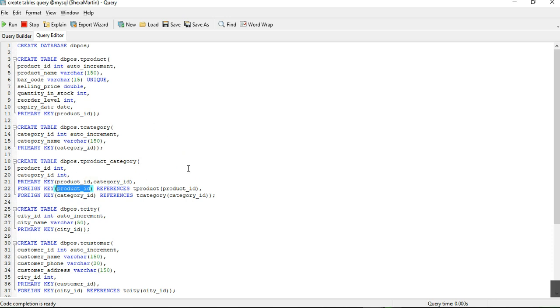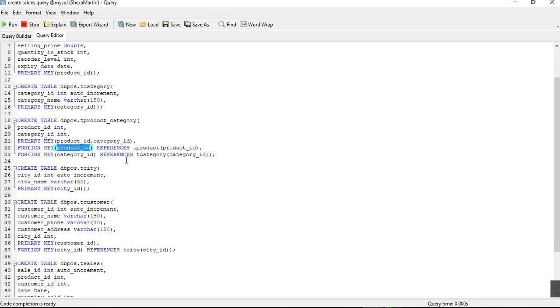So you need to know the order in which you write your queries to create the tables. I will refer to another table called T category, and the column that I'm going to refer to is that one, and I need T category created first. That's it there.